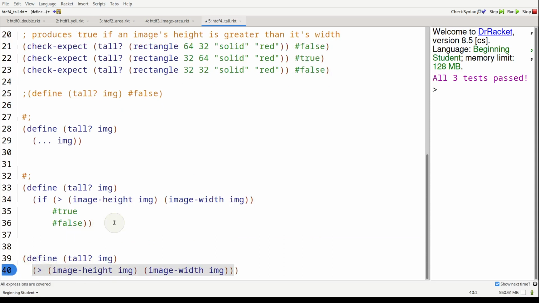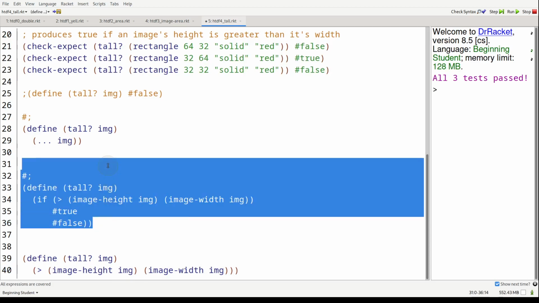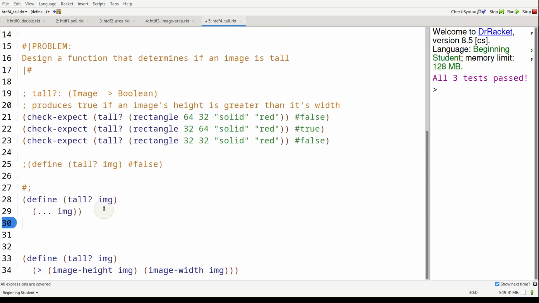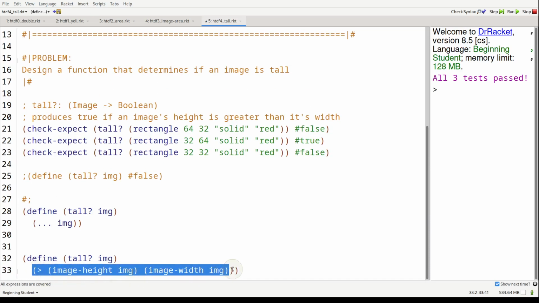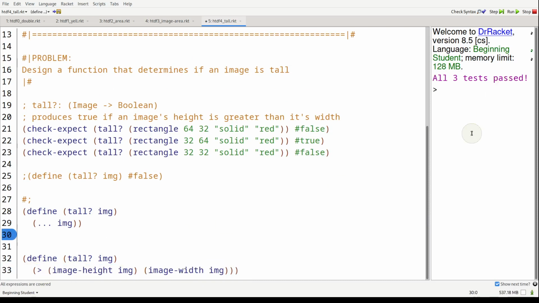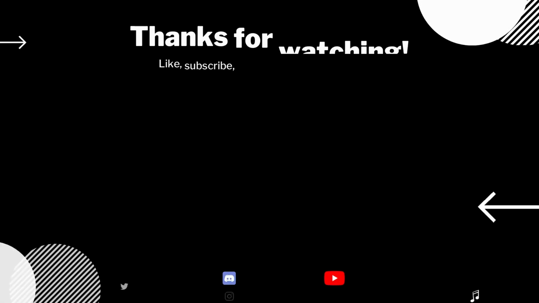And you can explore as to why, but it's kind of hard to explain until you actually write it out yourself. So we delete that. This produces the exact same behavior. It's just shorter and clearer. So when you're dealing with functions that produce booleans, this is a shorter way. You don't have to wrap it in an if.